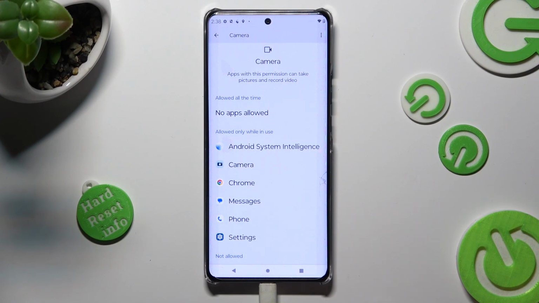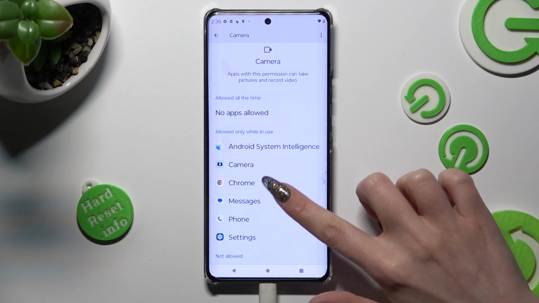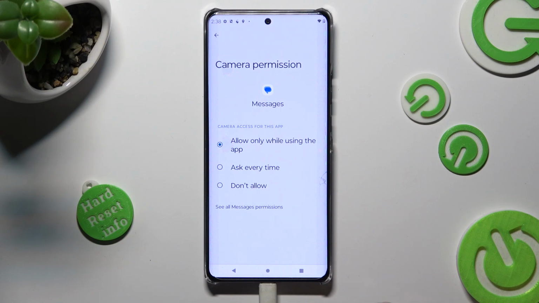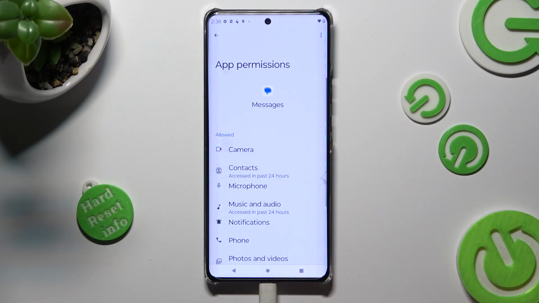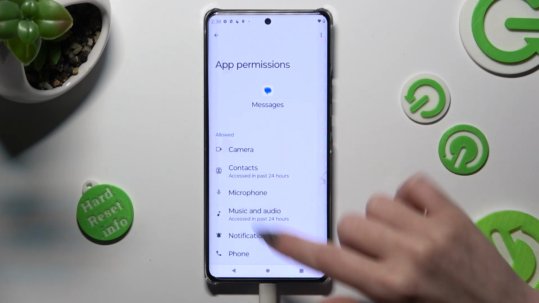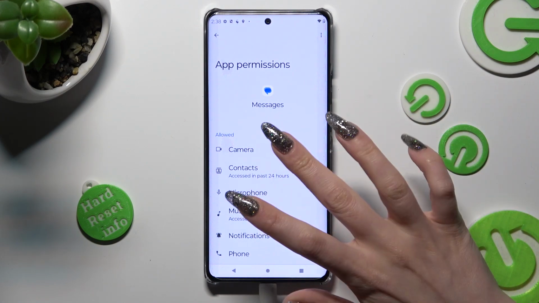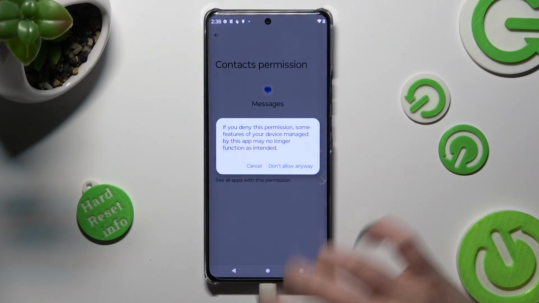But you can always select one of your apps instead and then click on See All Permissions. Now manage all of them only for this app from here.